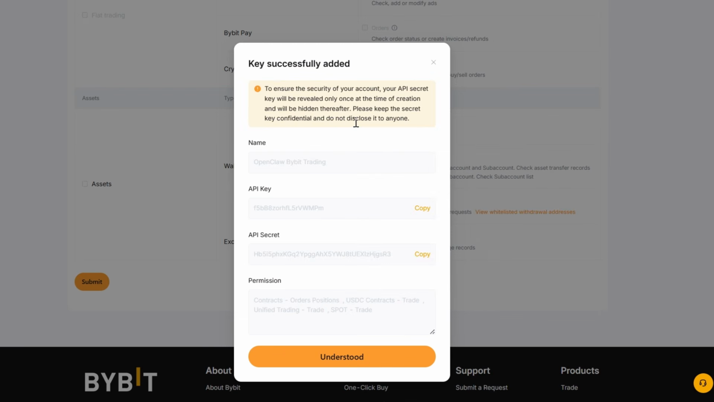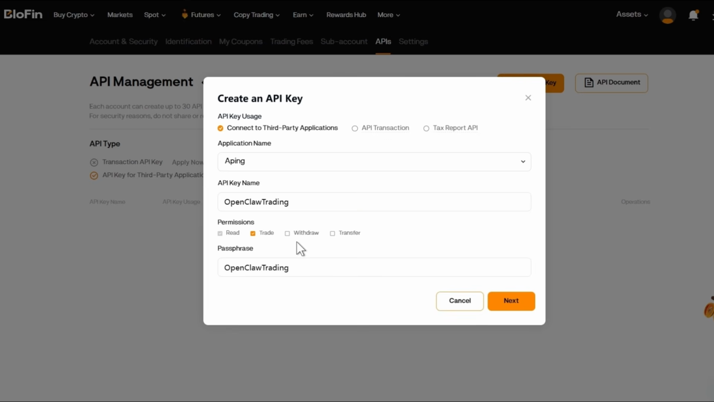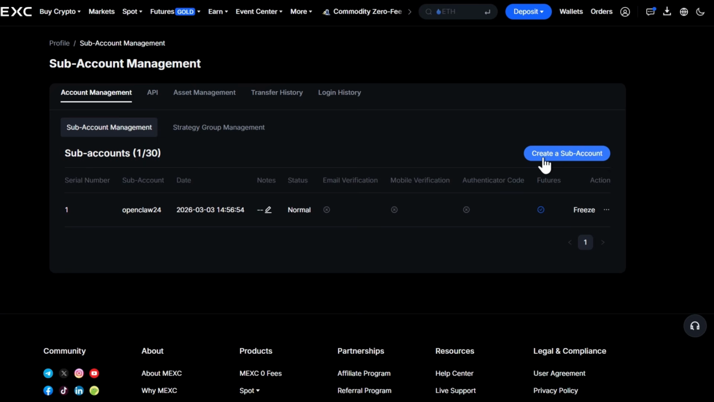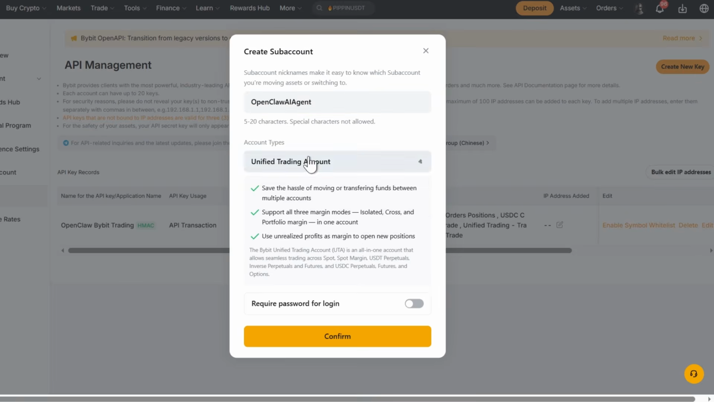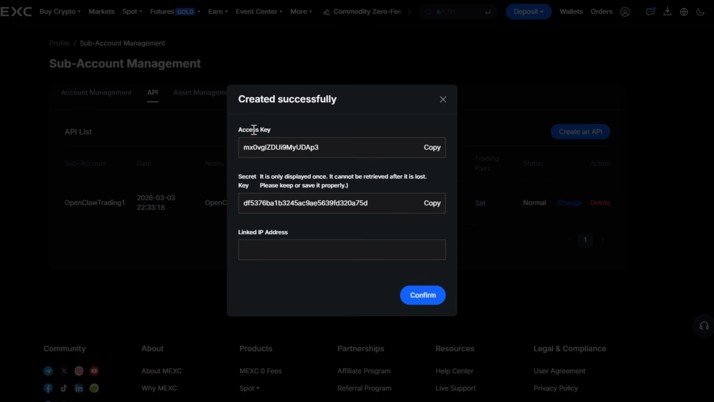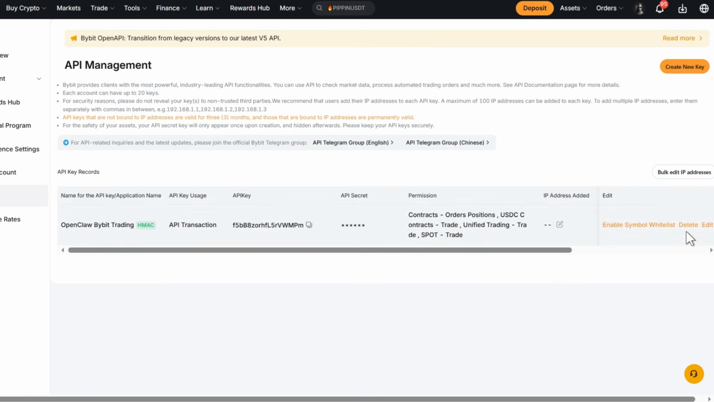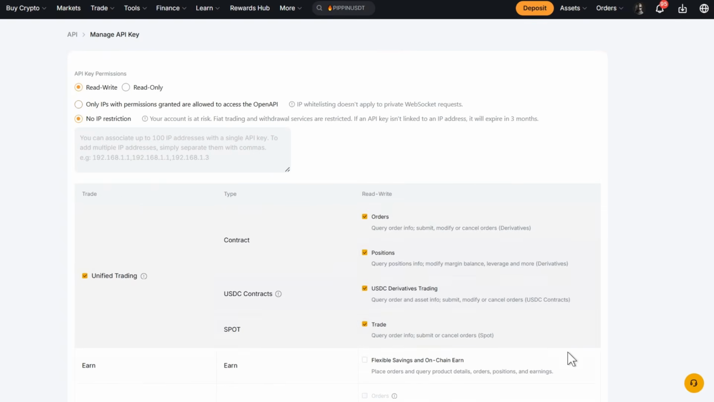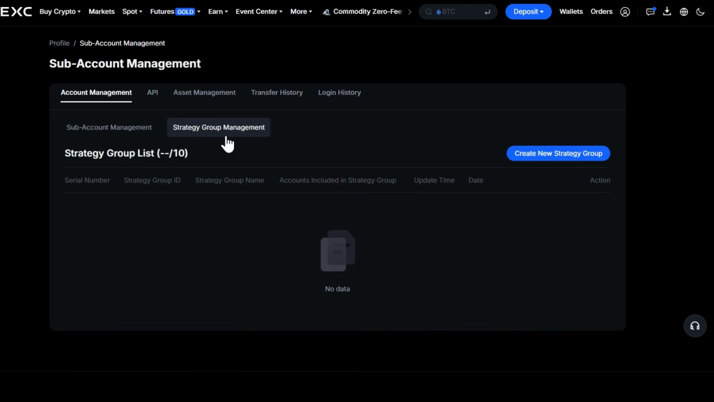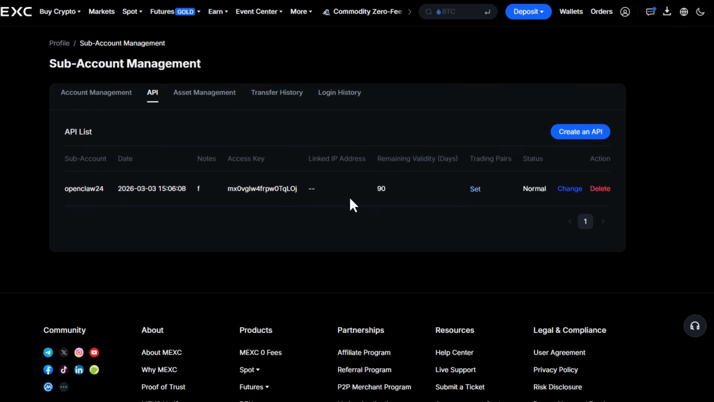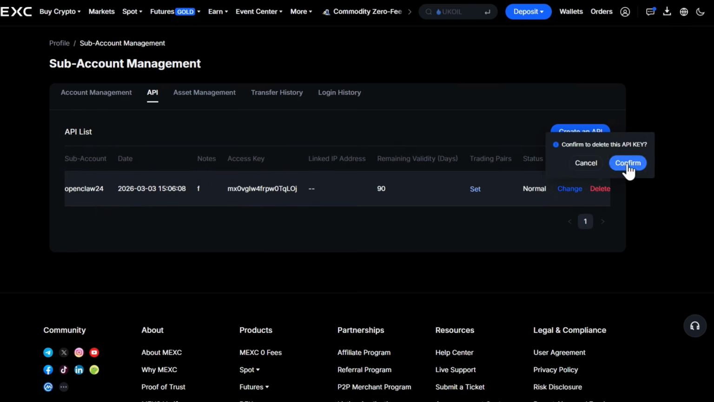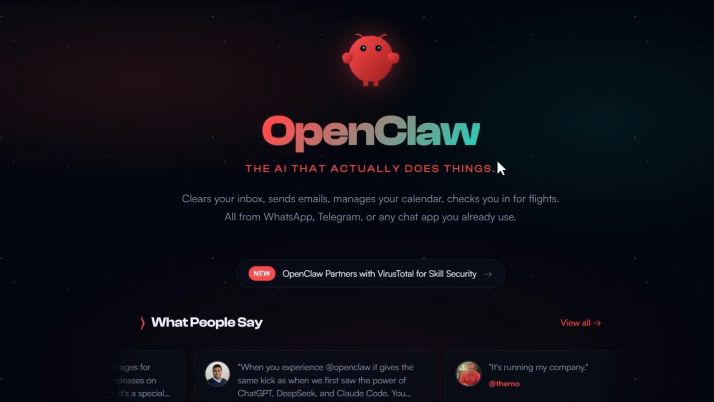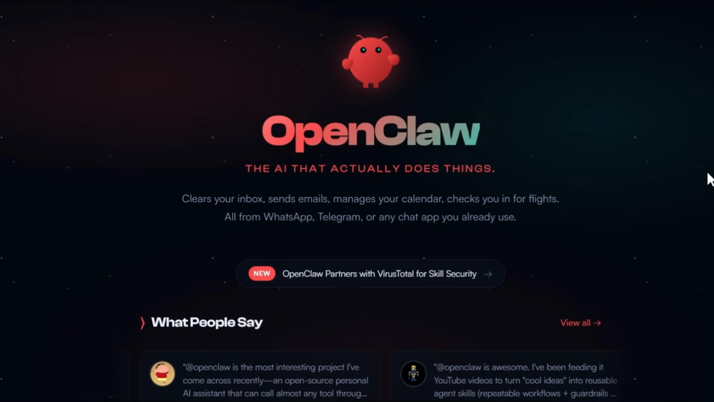1. Never share your API keys with anyone. 2. Always disable withdrawal permissions on your API keys. 3. Use sub-accounts to isolate your automated trading. 4. Store your keys securely in a password manager. 5. Regularly review your API activity in your exchange settings. If you ever suspect your API keys have been compromised, delete them immediately and create new ones. Do keep in mind, OpenClaw is a powerful tool, but you need to use it responsibly.